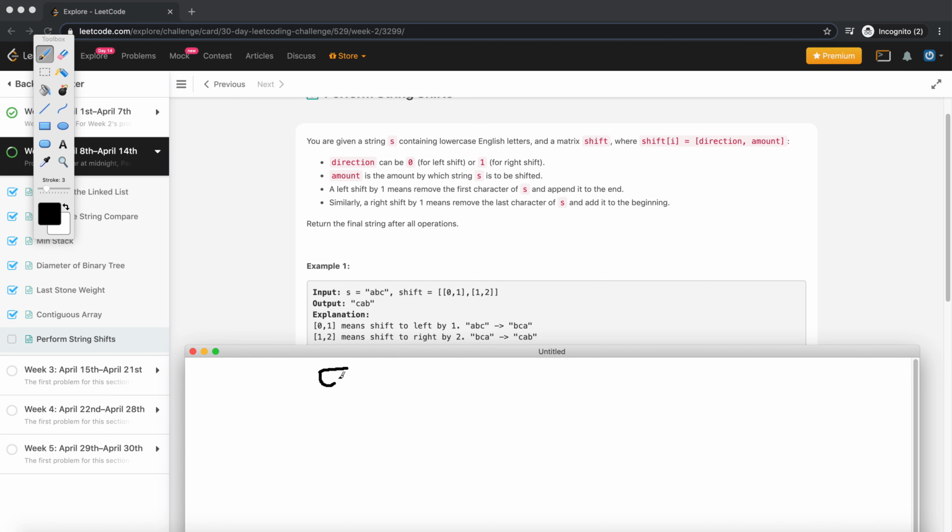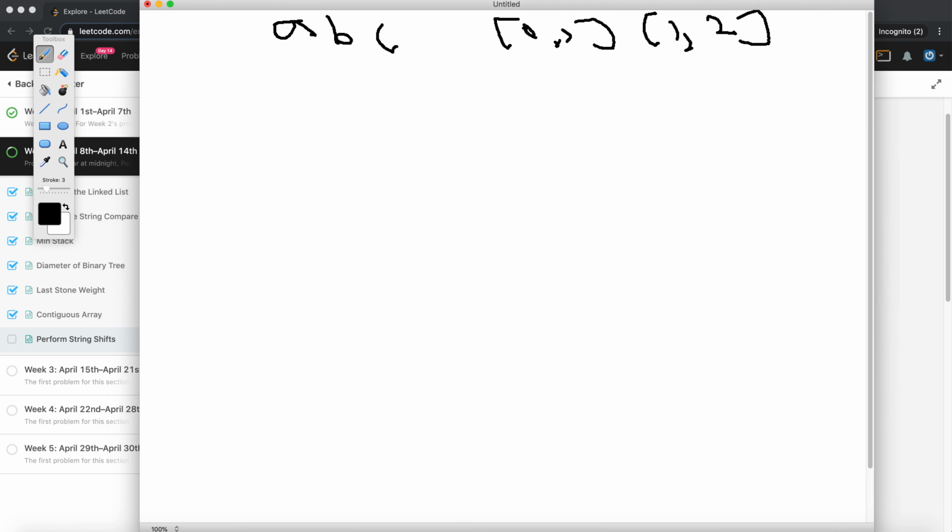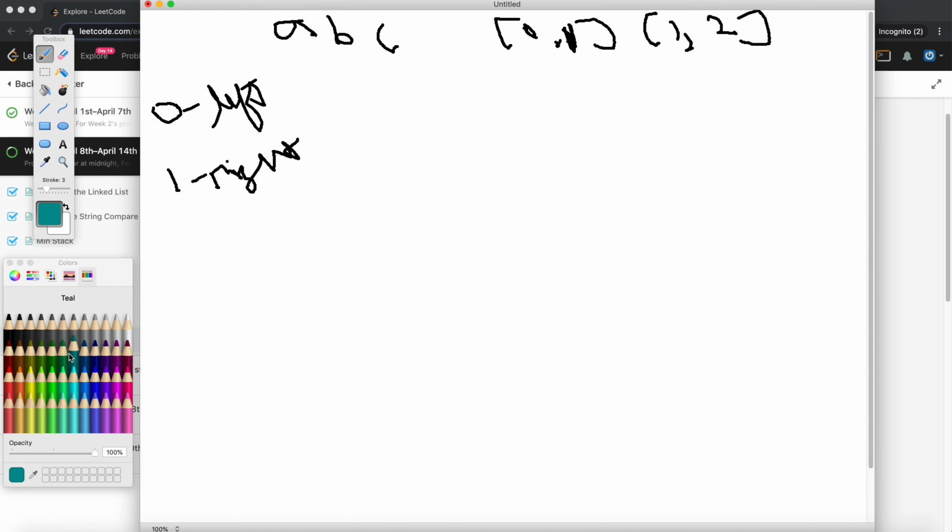So you're given a string A, B, C, and a shift array of [0, 1] and [1, 2]. 0 means left shift and 1 means right, correct? So for [0, 1], 0 means we need to left shift by one character. So I shift B to here, C to here, and then A to here. So my output after the first operation would be B, C, A.